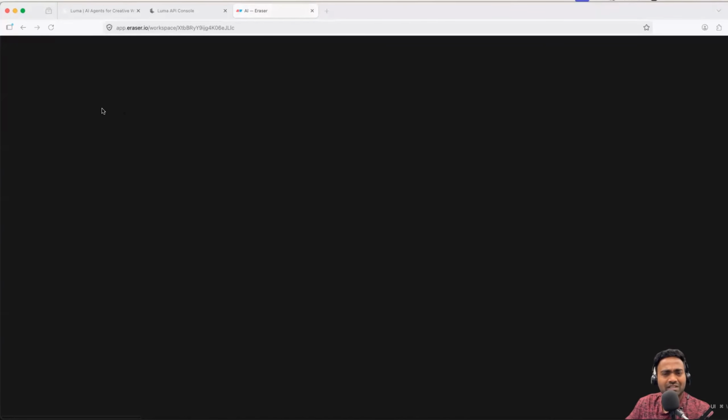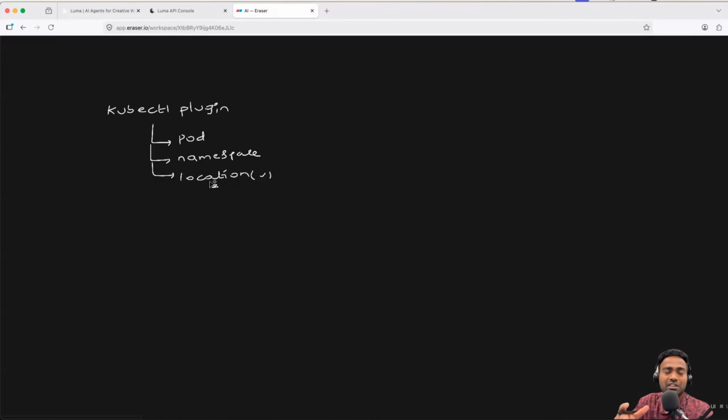First of all, how does this actually work? Very simple. As a first step, DevOps engineers would create a kubectl plugin. The kubectl plugin would take three parameters as input. First one is the name of the pod. Second one is the namespace of the pod. And then the location where the generated image would be saved. It can be the downloads folder. It can be the temp folder. Users provide the location and the kubectl plugin would save the image to that location.